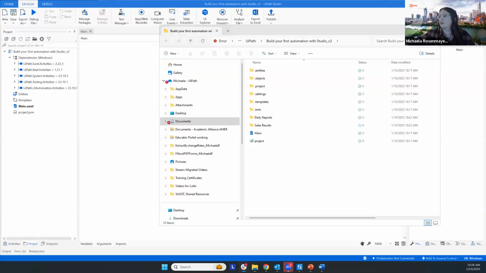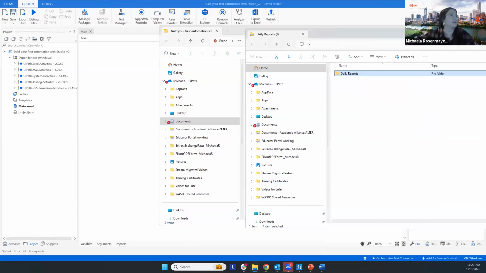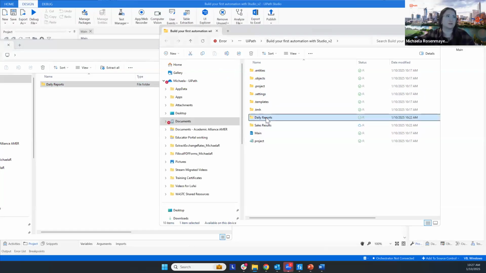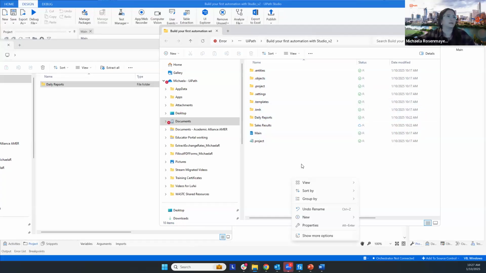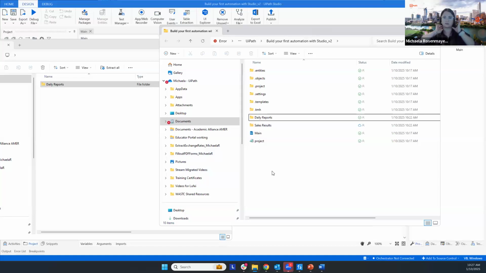And then I can also reshare. Oh, I think you have downloaded and unzipped. Perfect. So all you're going to do is take that from your downloads. You can copy, you can paste, you can drag over, whichever you're more comfortable with, bringing that folder into your Build Your First Automation with Studio. So then you'll see that I have the daily reports folder in my project folder. And then I just right clicked on a blank space on my file explorer, clicked new folder and typed in sales results.